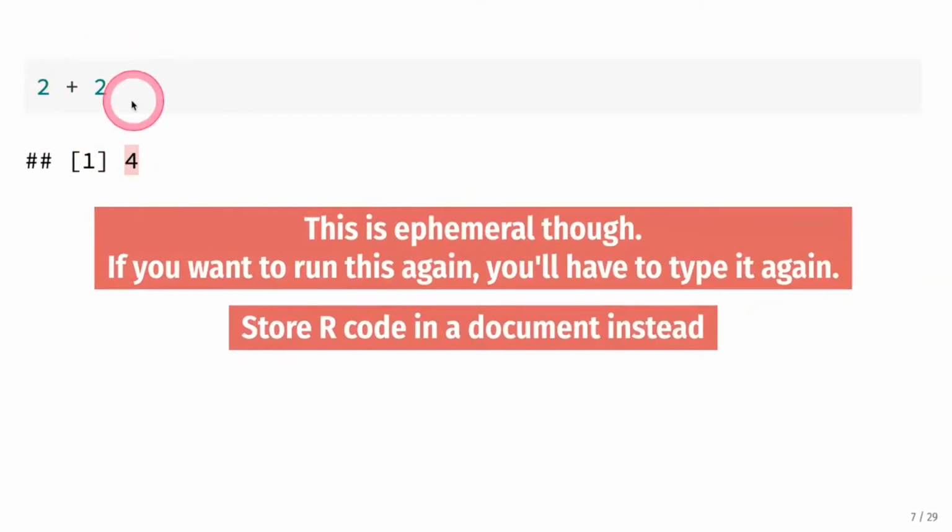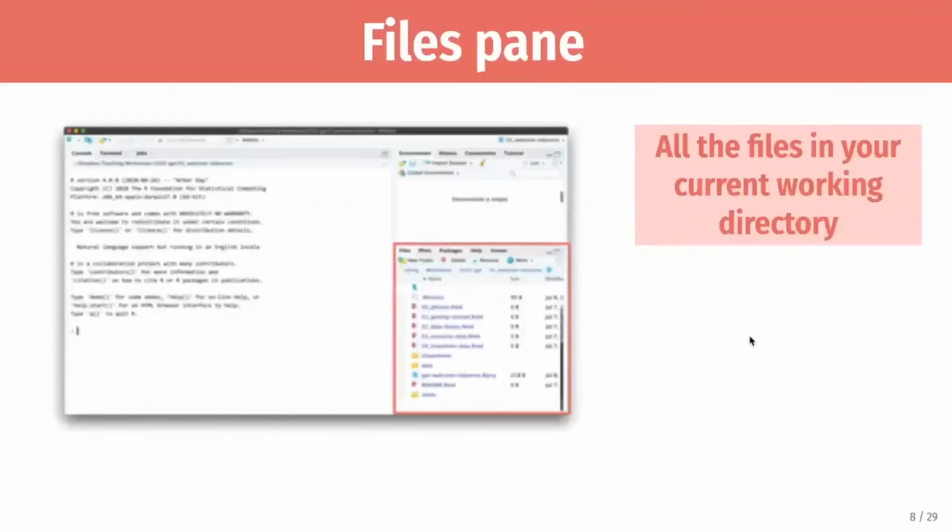So the issue with typing stuff directly into the console is you have to retype it. If you want to rerun this again in the future, you have to remember I was doing 2 + 2, which again is super simple right here. But if you're making a complicated plot with like 20 lines of code, you don't ever want to retype those 20 lines of code in the console. Instead, you type it in a document and then run the code from the document. RStudio makes it really easy to use, and I'll show you how to do that.